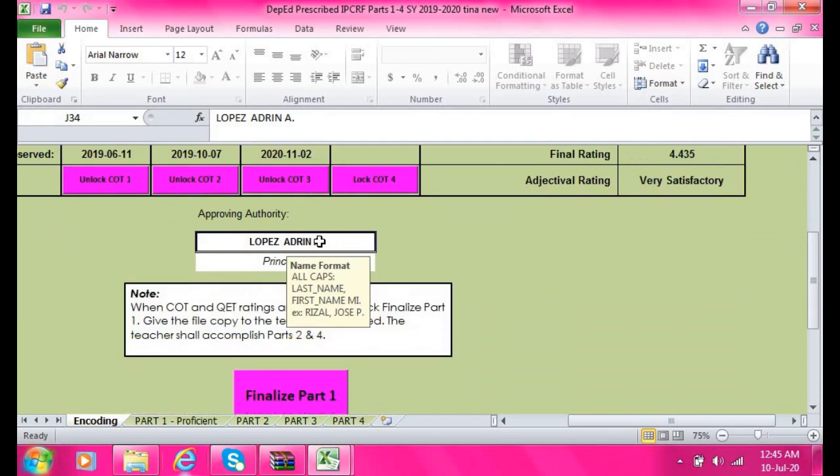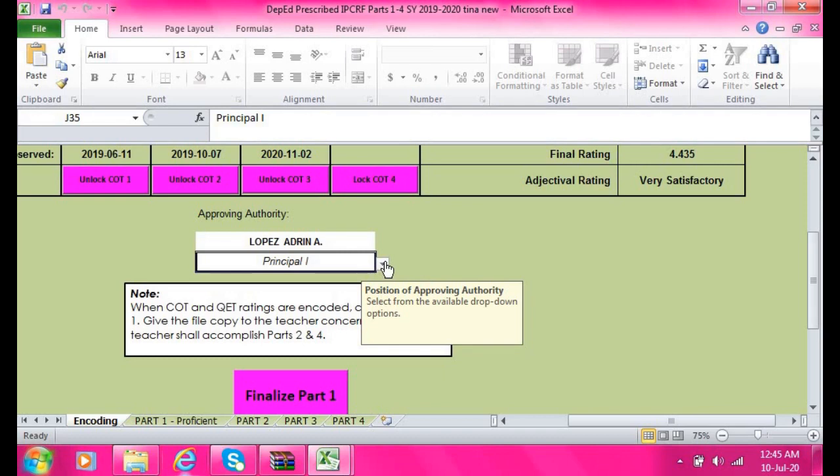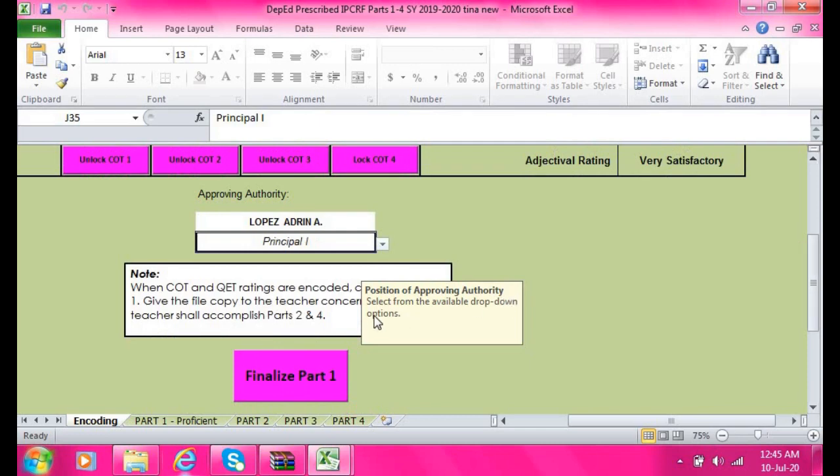Under that, you will type the name of your principal or the approving authority. And then below, may drop-down list kung ano ang designation niya. Once natapos na siya, i-click mo na itong Finalize Part 1. Ibig sabihin, tapos mo nang gawin yung Part 1 na to, which is yung pag-encode ng details mo, ng information mo, and ng COT rating mo. Pwede mo nang i-click ang Finalize Part 1.